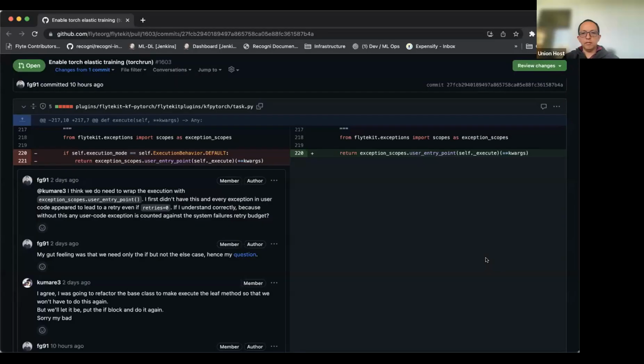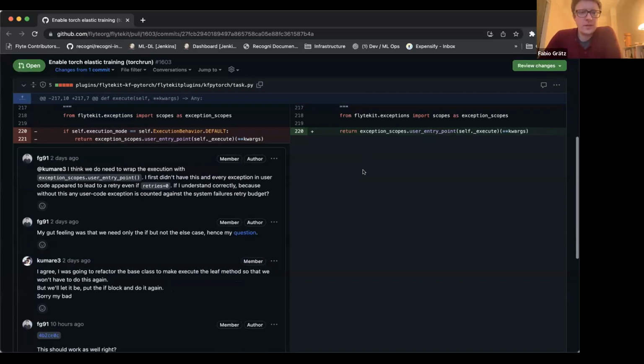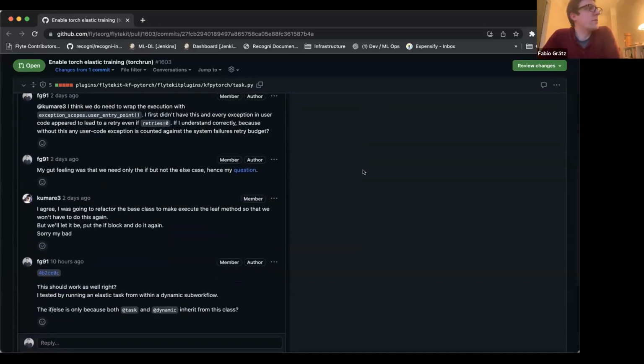Okay, then let me share my screen quickly. I'm working on integrating Torch Elastic, which basically means that in the PyTorch job manifest, there needs to be one new section called Elastic config. And we need to create a new task type, which I call PyTorch Elastic task, and that starts multiple processes.